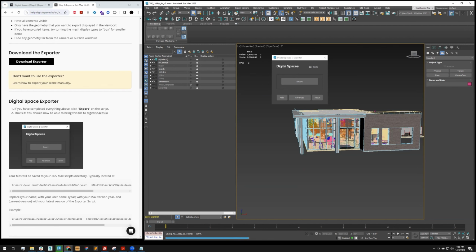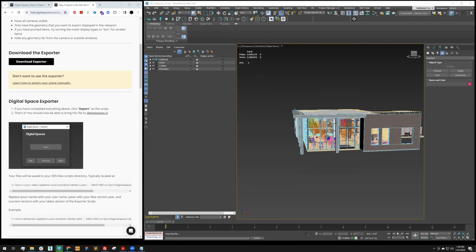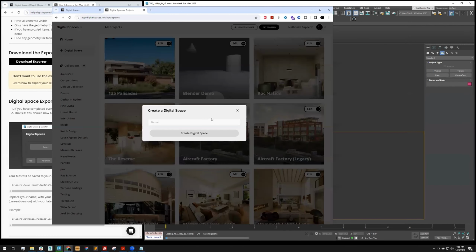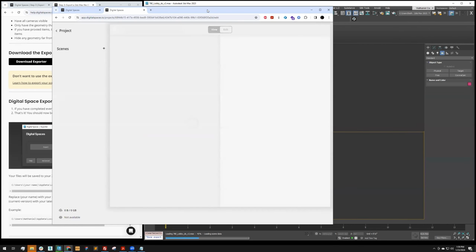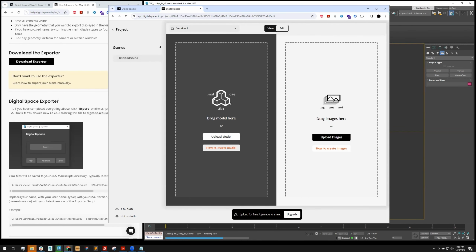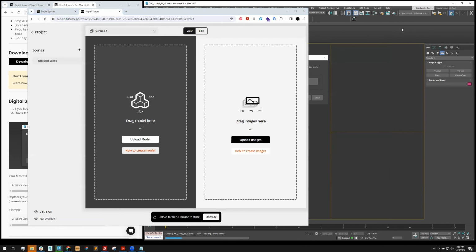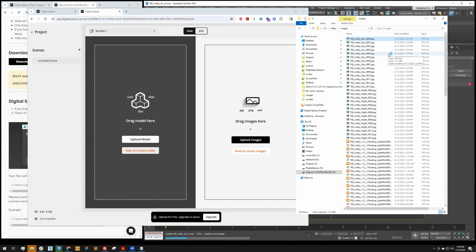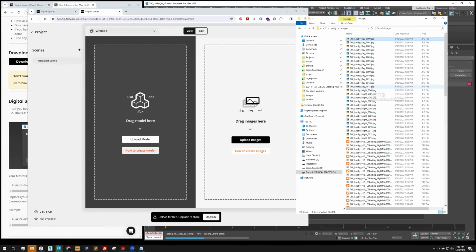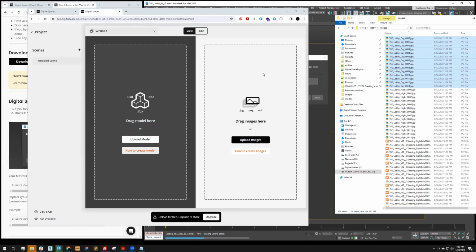But in the meantime, let's hop to the platform and we can start making this as a project. On the dashboard, I'm just going to hit plus digital space and I'll give it a name. This is my 3dsMax demo. The first thing you do when you make a digital space is we actually create a scene for you, which is just untitled scene. You upload your images and you upload your model. I've pre-rendered all of these panos for this project, and I'm just going to take them all and drag them in.